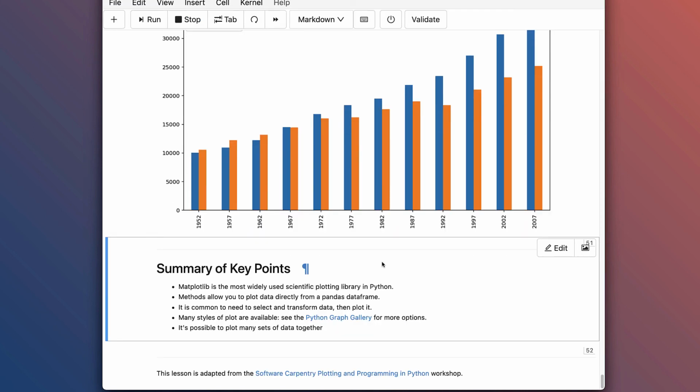Okay, so this brings us to the end of this lesson. To summarize our key points, Matplotlib is the most widely used scientific plotting library in Python. Methods allow you to plot data directly from a Pandas data frame with df.plot. It's common to need to select and transform data before you plot it. So we saw the transpose transformation there. Many styles of plot are available, and there's a Python graph gallery that you can check out for more options and inspiration. And it's possible to plot many data sets together, as you saw, and even beyond just plotting something on the x-axis, something on the y-axis, we can use additional things like the size of the dot to plot another variable, or potentially the color or shading of a plot element.